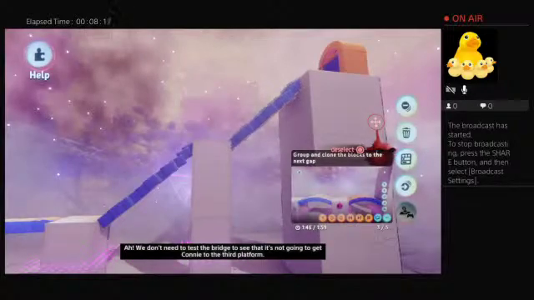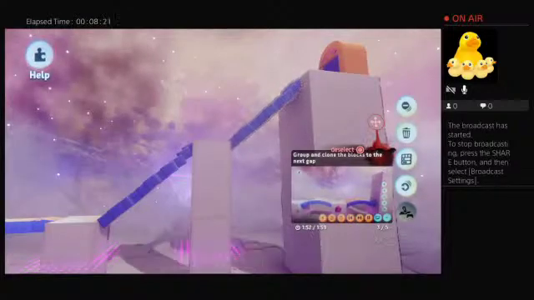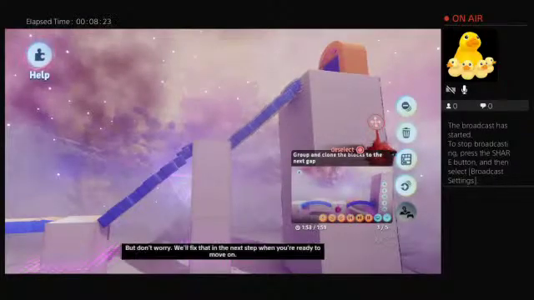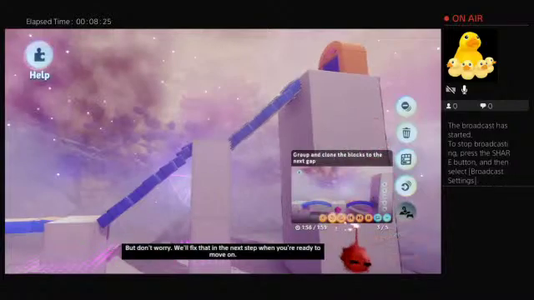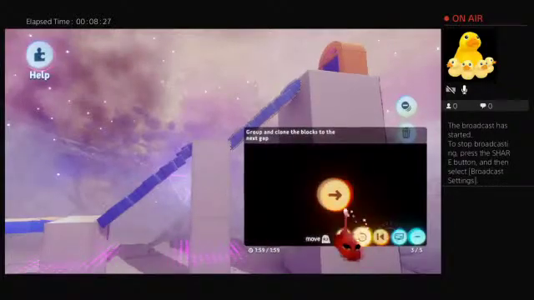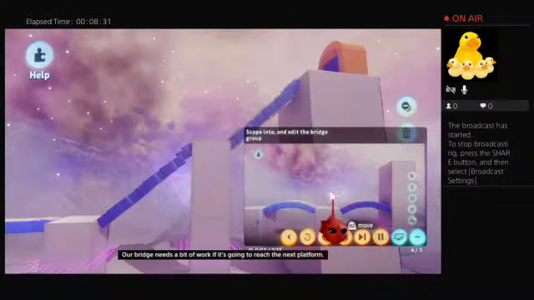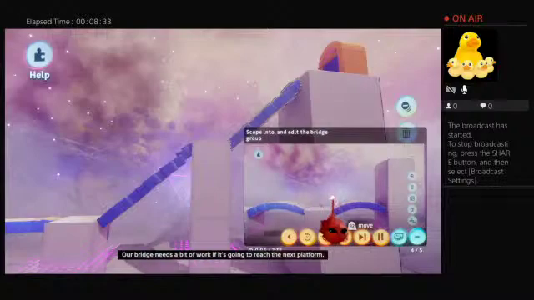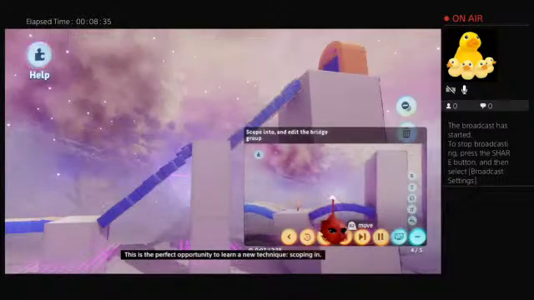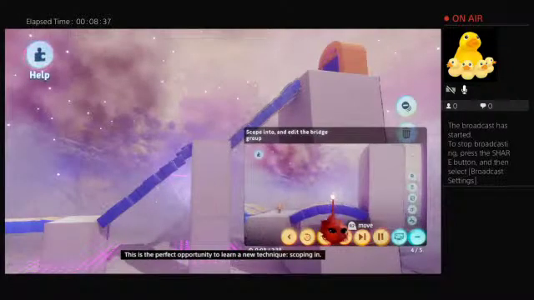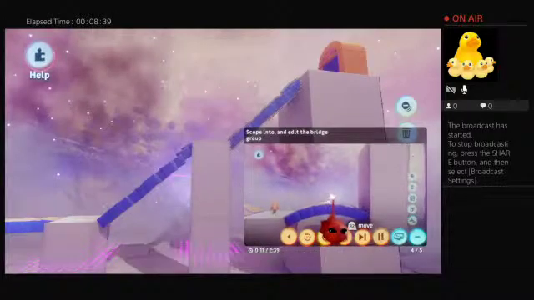We don't need to test the bridge to see that it's not going to get Connie to the third platform. But don't worry, we'll fix that in the next step when you're ready to move on. Our bridge needs a bit of work if it's going to reach the next platform. This is the perfect opportunity to learn a new technique, scoping in.